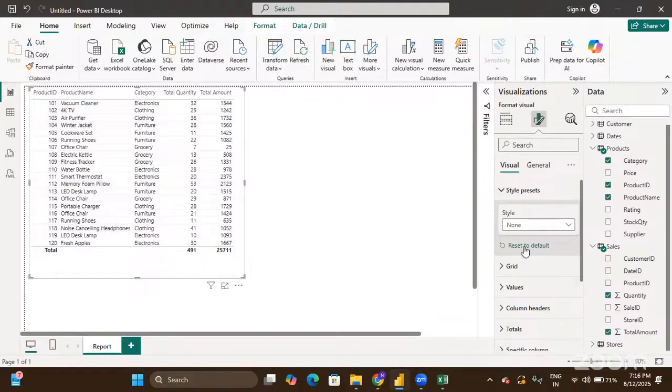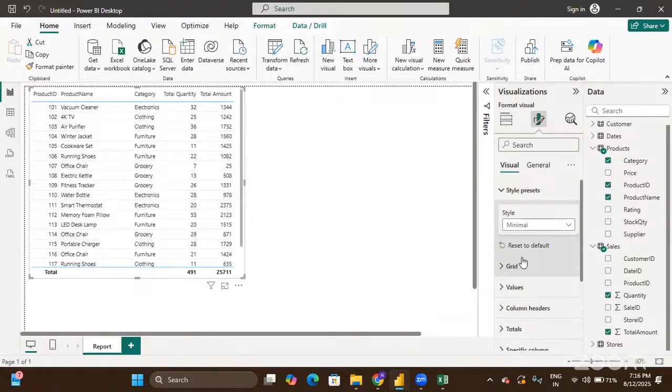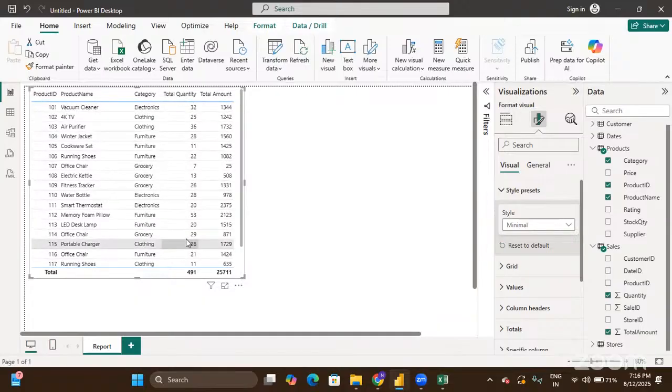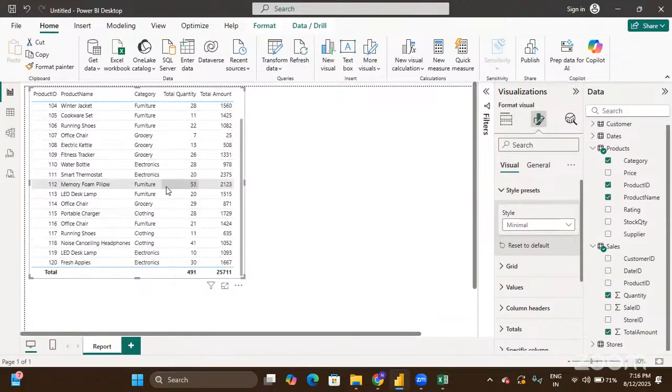You see, it is very simple. The none style is very simple. If you were not satisfied with none or default, you can also use minimal. What does minimal say? You know, the column names and the totals are getting highlighted. Am I right? Yes, and the rows as well.